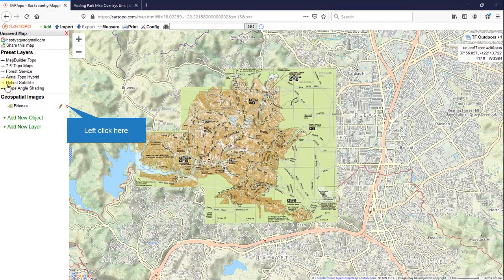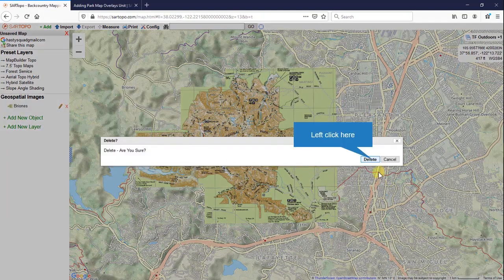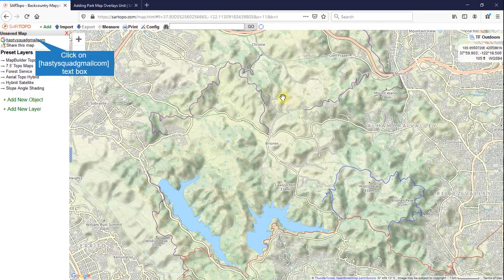So this is by using the ParkOverlays.json file. I'm going to delete this. Okay, so the first way was to use the ParkOverlays.json.